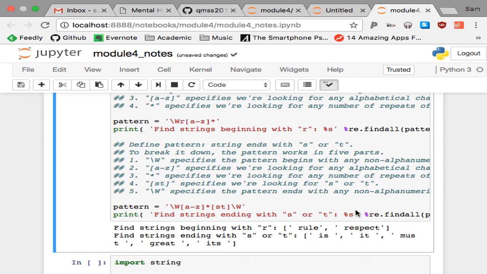But if we want to do something different, if we wanted to search for all strings or any words in a sentence that end with an S or a T, we could do something similar. We could look for the start of a word by, again, looking for the appearance of a white space. And then, again, any repeated number of times of alphabetic character. And then by putting in brackets, what we're saying is that we want to look for any appearance of an S or a T. And then, again, we want to find a word that ends with a white space. So by doing that, we can find all these words that end with S or T. So we got is, it, must, great, or its.